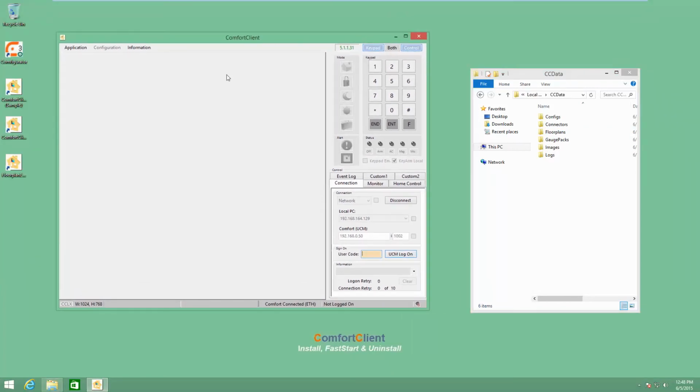So you'll notice now we've opened it. Now we haven't got any tabs in our workspace because we haven't set up any configuration yet to use with our system. So you'll also notice that the configuration menu here is greyed out. I don't allow people to change configuration settings until they've authenticated to Comfort at least once. So let's do that now.